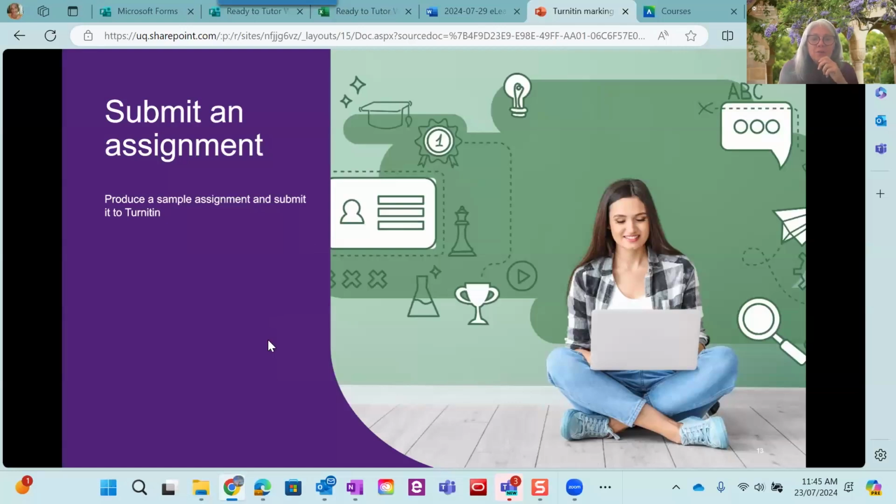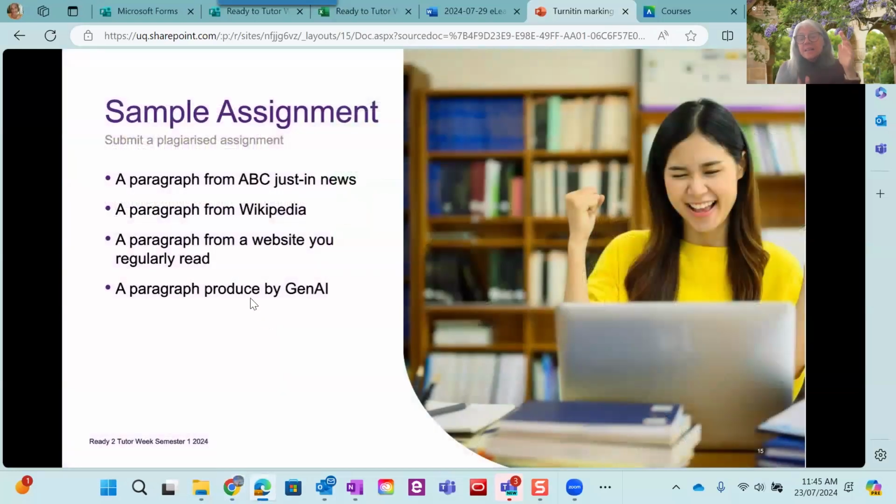All right, so when you submit this assignment, inside the Word document, you don't need to open it, please. Just be aware, inside the Student A and the Student B document are 4 sections of text. The first section is from ABC Justin News. The second one is a straight copy and paste from Wikipedia. The third one is from a website. And the fourth one is an AI-generated piece of text. So that's what you're going to submit.